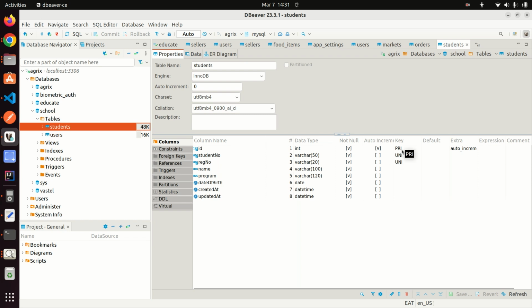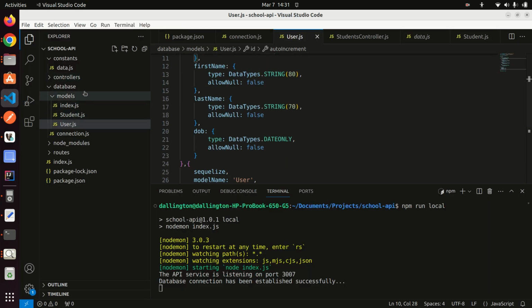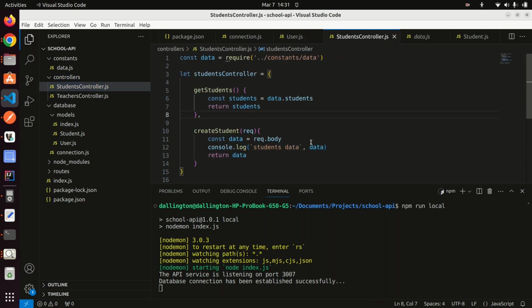PRI means it is primary, which is ID. Then when you look at student number and registration number, you have UNI, which means that those columns are unique. So in this case, since we've enforced our constraints on our table, which are reasonable because student number and registration number must be unique, we can go ahead and use our model student to create tables, to make sure that we can populate data in a database.